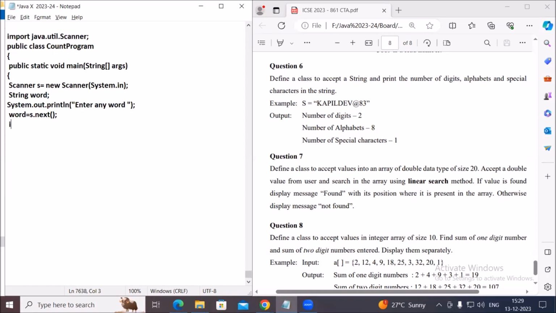And now I need to have counting of digits, alphabets, and special characters. So what I do, I'll say count digits, one variable, and for alphabets, count letters, equal to 0, and for special symbols, count special, equal to 0.